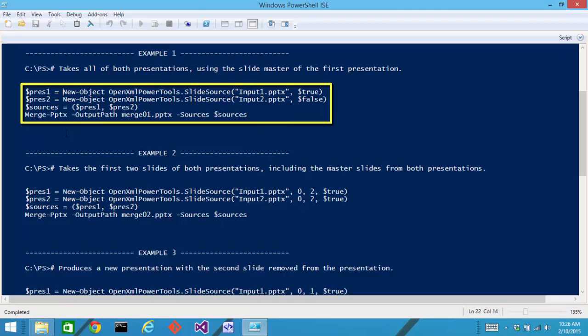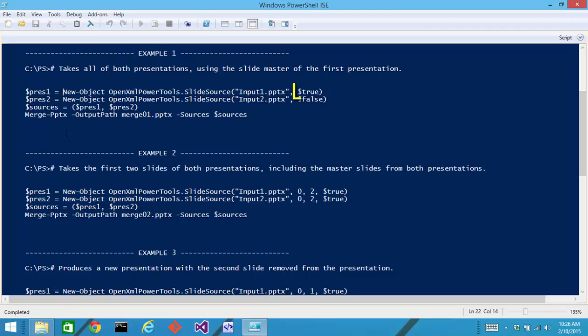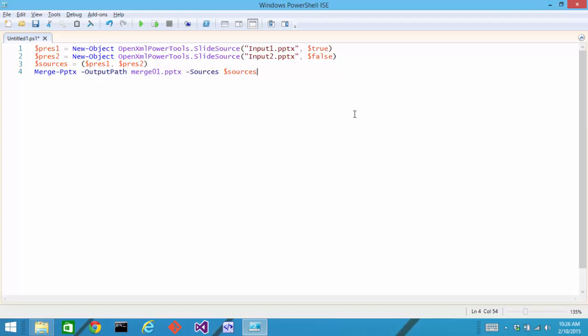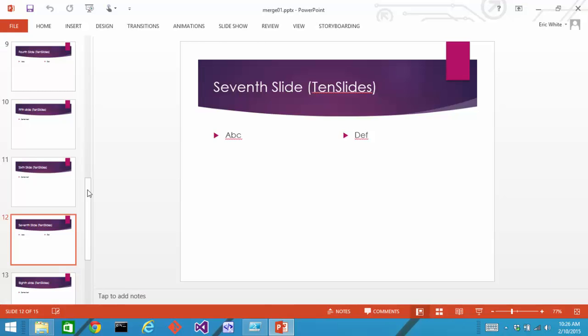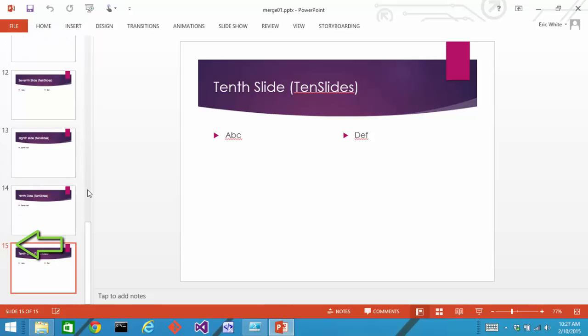The first example takes all of both presentations using the master slide of the first presentation. So this means that the entire new presentation will have that purple theme. Let's look at the result. And we have a new presentation with 15 slides in it, and they all have the purple theme.